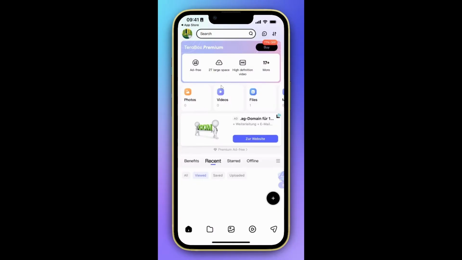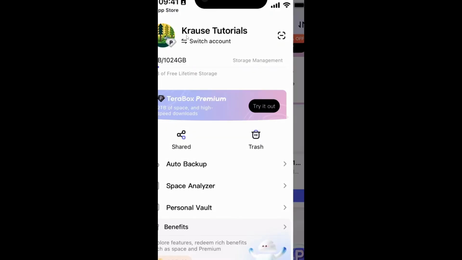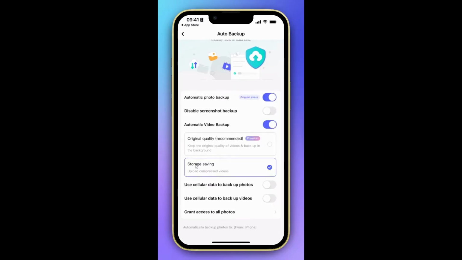Once you are on the dashboard, we are going to turn off the features that trigger save and play. Tap your profile icon right here, then click here on auto backup here. Now just unclick both automatic photo backup and automatic video backup. That's it. Your save and play feature is now disabled. Your files won't be synced automatically.